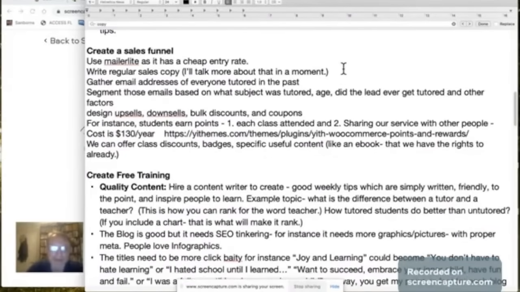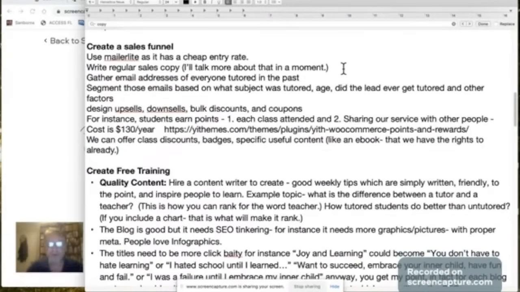We need to gather, and so this is some work on your part, the email addresses of everyone who's been tutored in the past. So we need to segment those emails based on what subject was tutored, what their age was, what is the information and demographics about each of those emails, and how can we segment those?